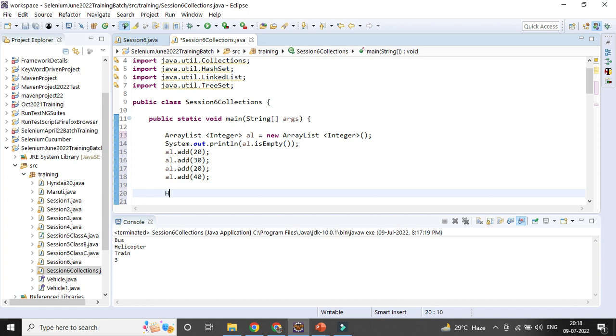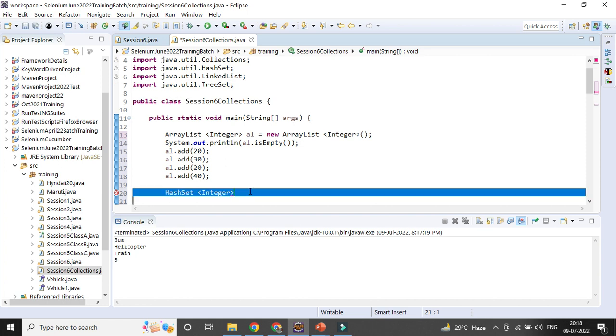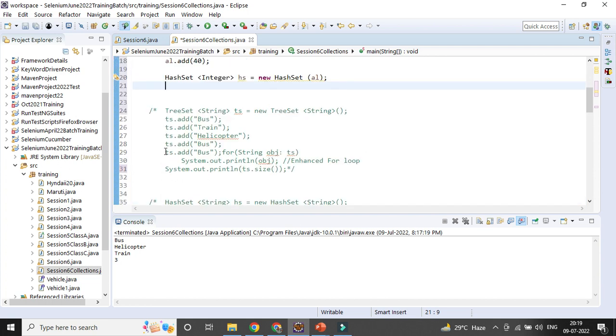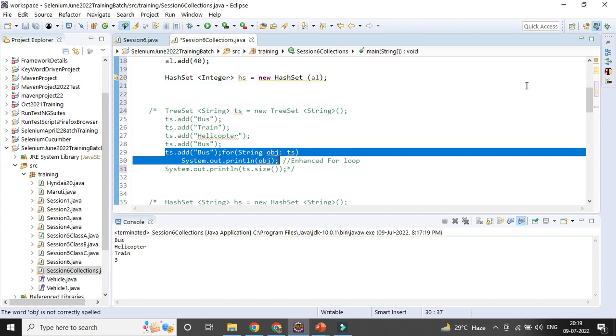Hash set. The same data type you need to give, say integer, right here. So hs equal to new hash set. After that, you no need to give the data type here, you need to pass the value, the array list. That way you can convert it. And if you want to print it out, you just take the hash set. Similarly, if you want to convert it to a tree set, you can do it with tree set.